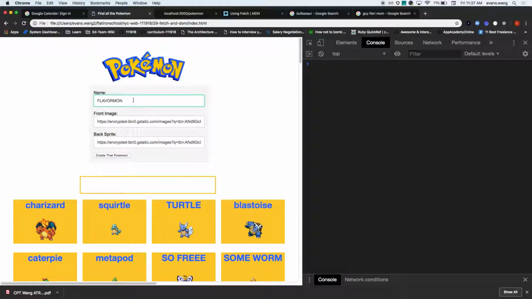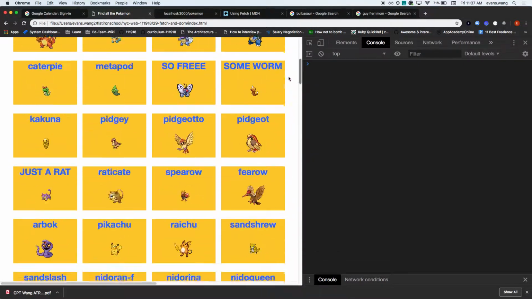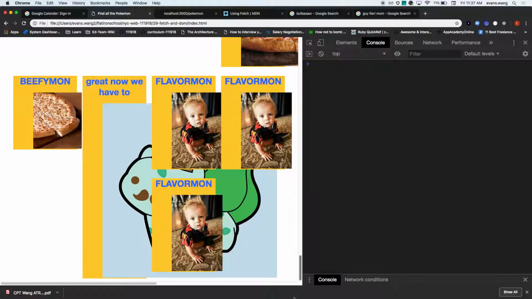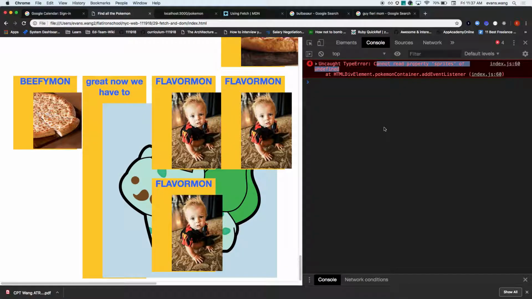Flavormon. Cool. Great. So what I should see. Oh, stop the madness. Oh, sorry. I was waiting for the console log, but I realized I took the log out. I do need to reset the form, but let's evolve Flavormon. Oh! What happened here? Why is this happening? Too much flavor? Well, let's read the error together, right?